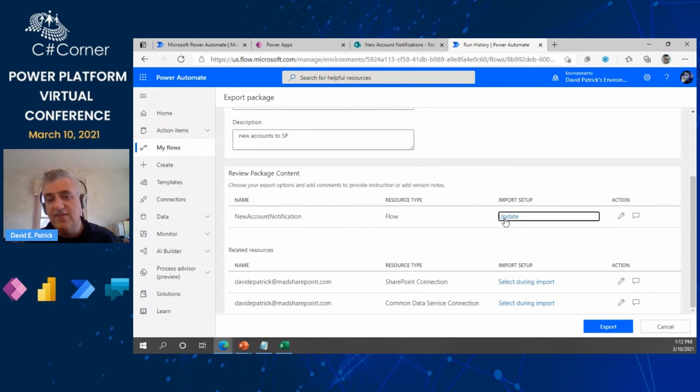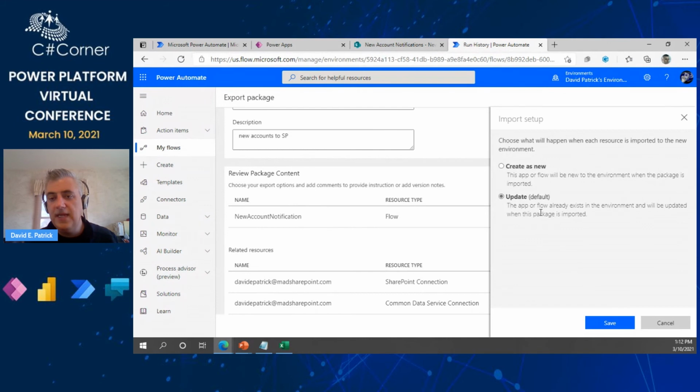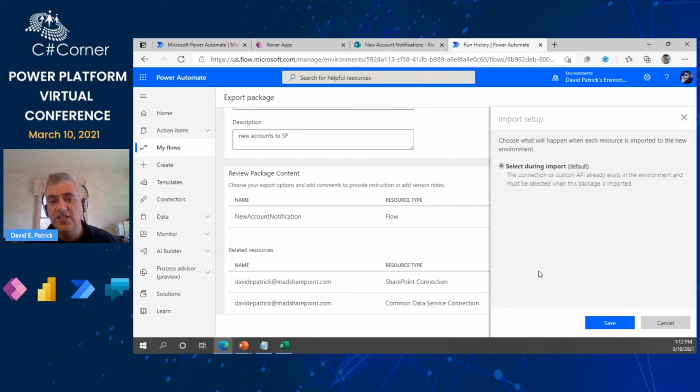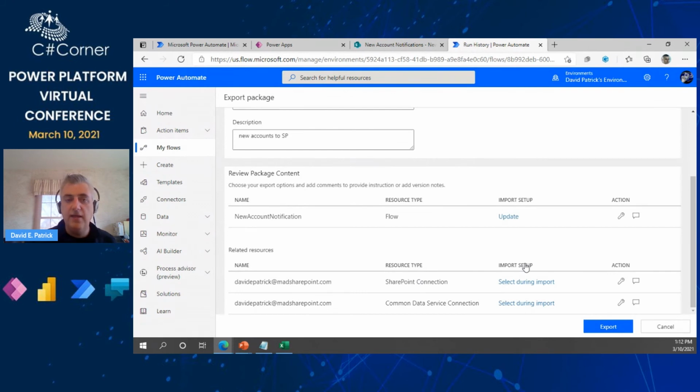Maybe I give them an opportunity to either update the name, or update the package if it already exists, or create a new one. So whatever I want that import step to be configured as. Also the connections, right? By default they have to select the connection during import. If someone else takes my package and imports it, I used my connection, but they're going to have to find their own connection.